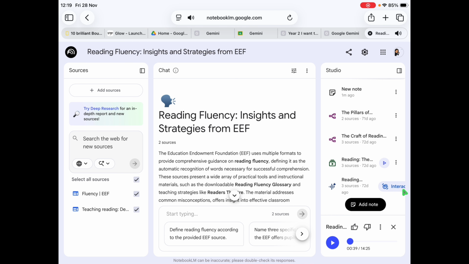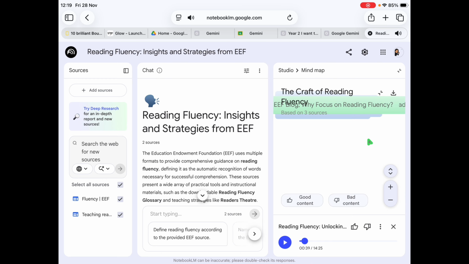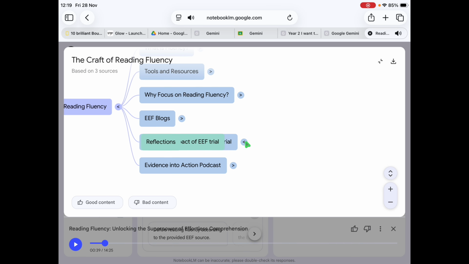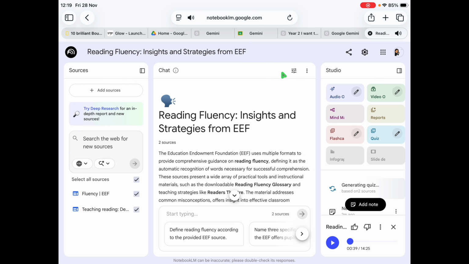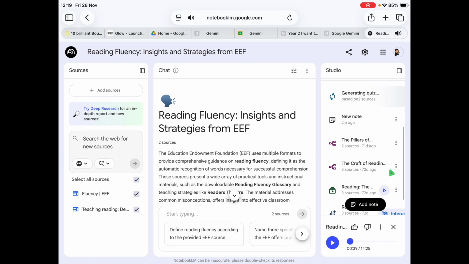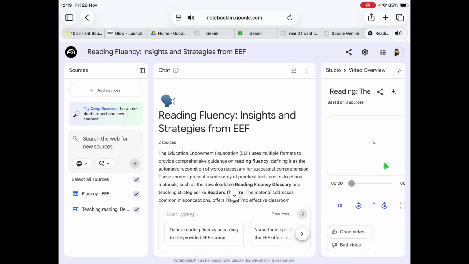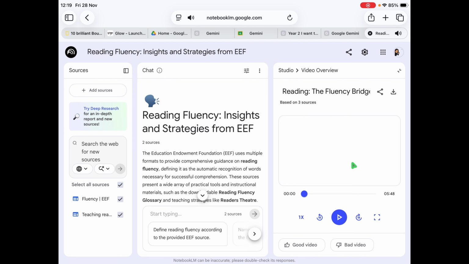The cool thing about it is that I can tap on this interactive icon there, and it will stop the podcast, allow me to ask a question, and then they will resume their discussion answering my question for me. There's this mind mapping feature as well, so here's one I made earlier, and it allows me to make connections between different ideas. Another feature I really like are these little short explainer videos that you can create. It means I can quickly understand complex ideas.